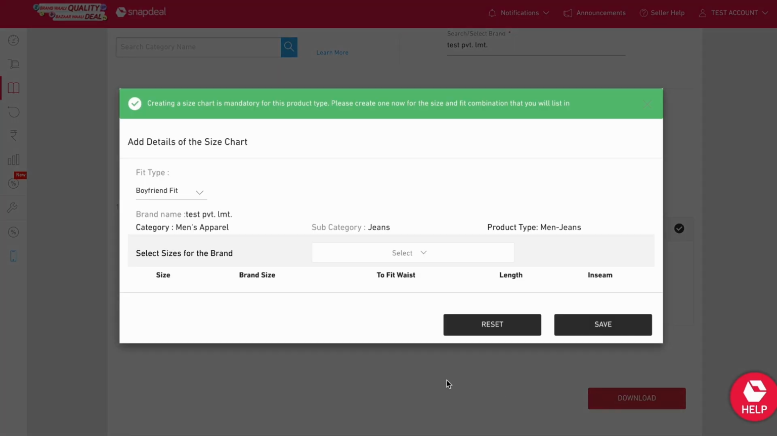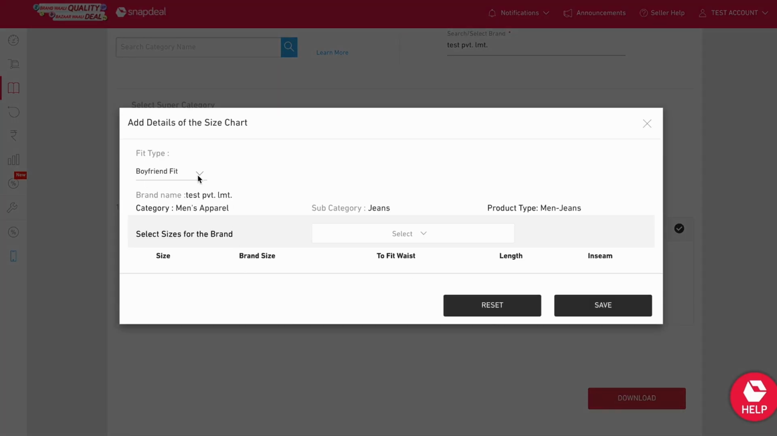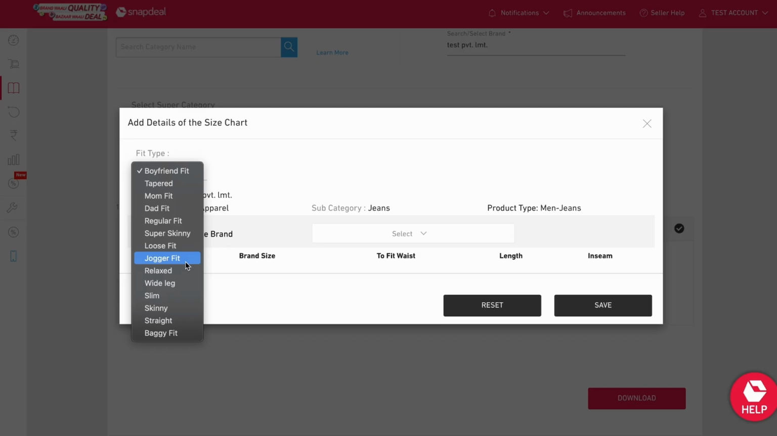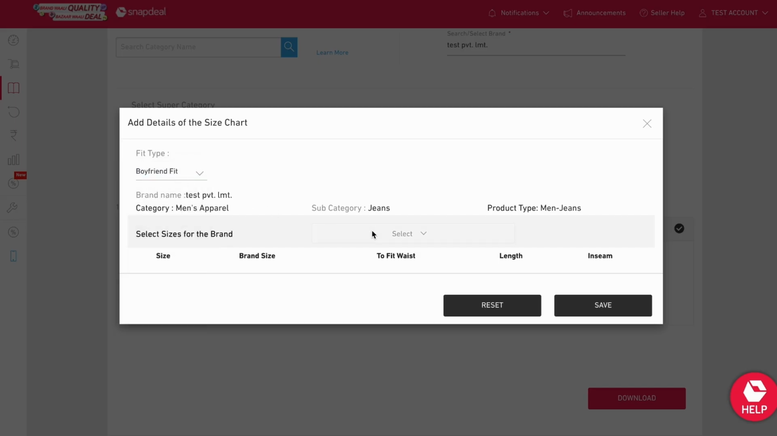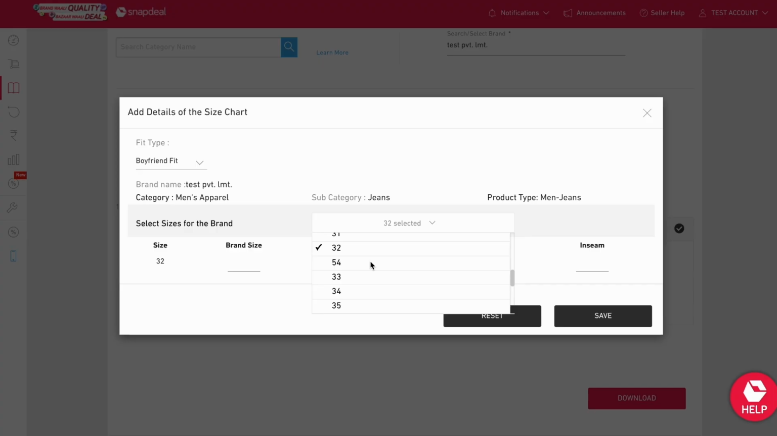Now you have to create a size chart in which first of all select the fit type of your product from the drop-down. After that, select the size. Snapdeal gives you all the size options in the drop-down. You just have to select the size according to your product. Now you have to fill the remaining details according to your product, like brand size, waist size, product length and inseam.